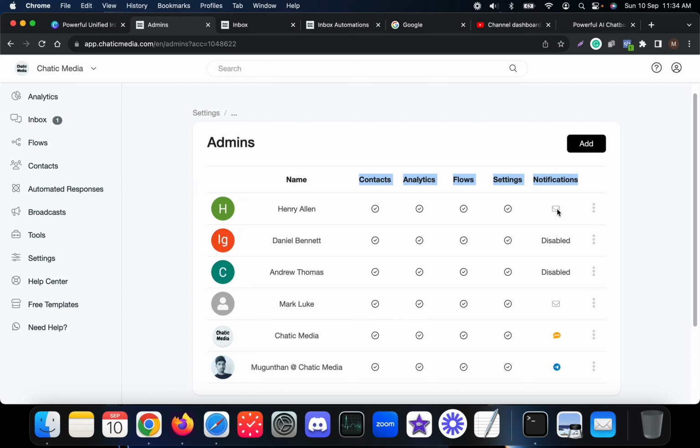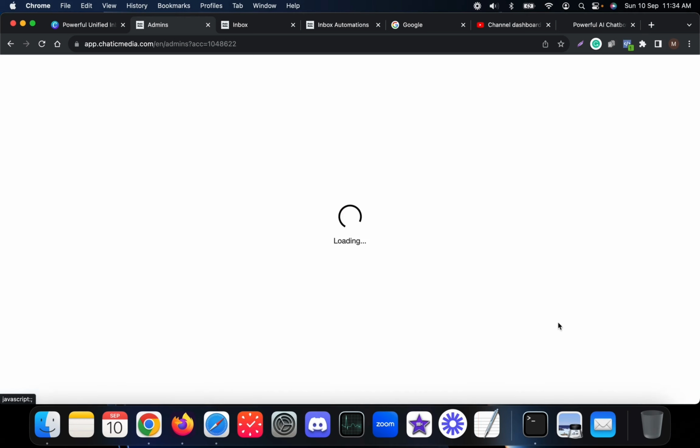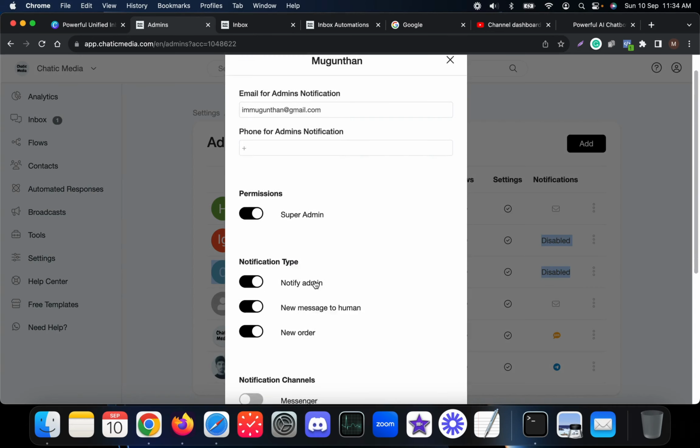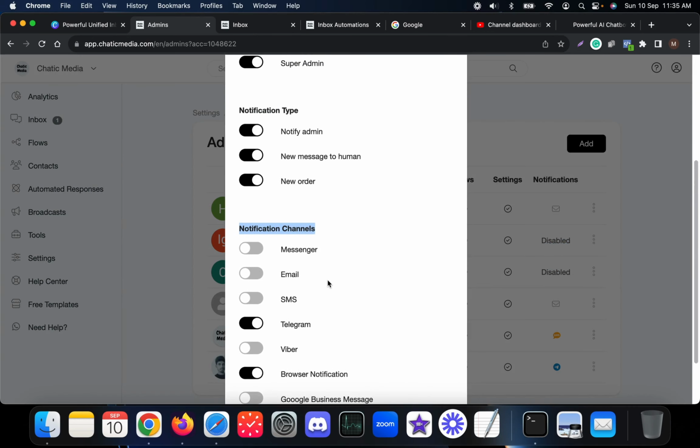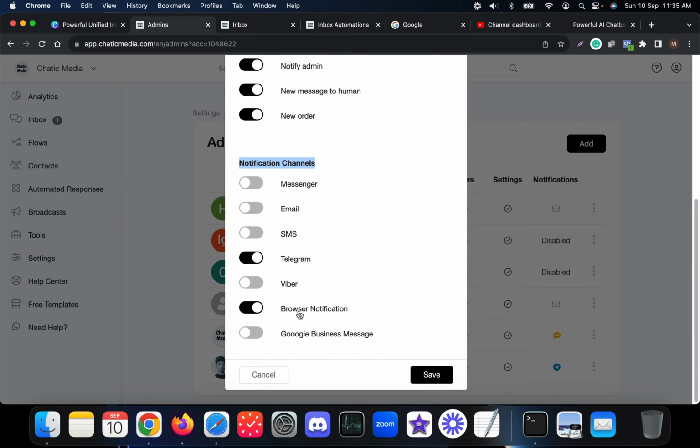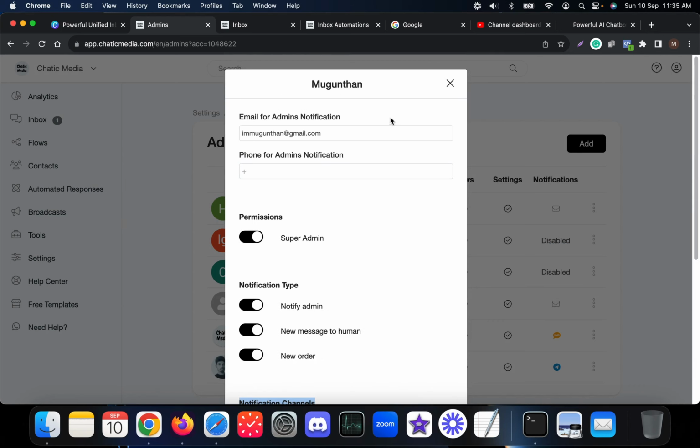This particular person has chosen email. These two people actually disabled it. For example, this person chose SMS and this person chose Telegram. Likewise, they can easily edit their notification preferences. For the notification channel, they can choose whichever channel they want to receive the notification on. They can also enable browser notifications as well.